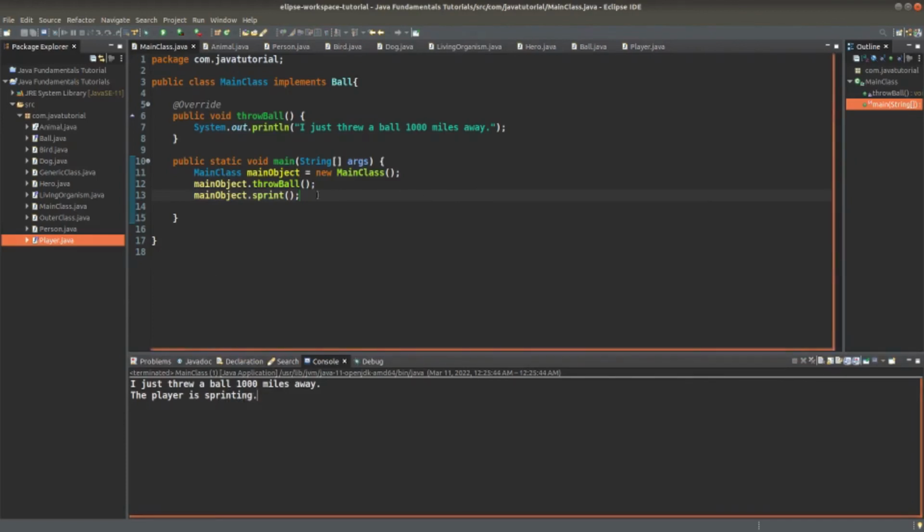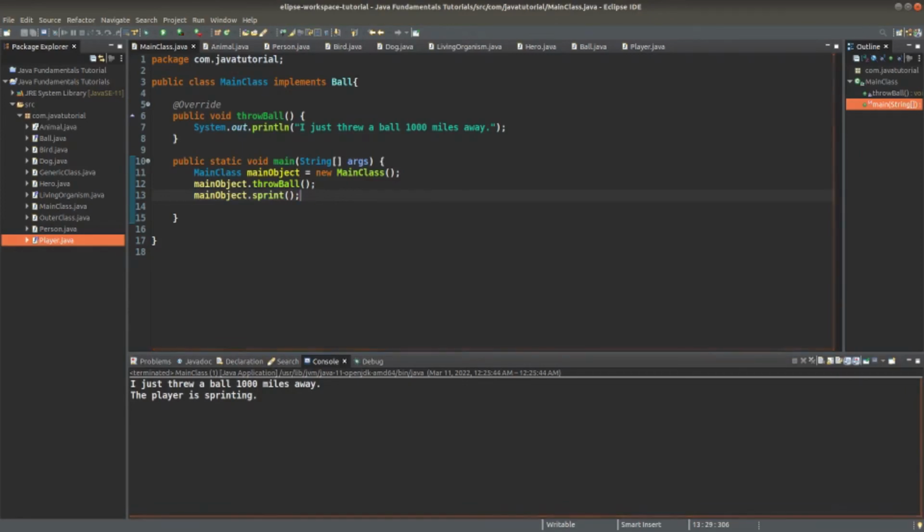So those are some quick examples of functional interfaces. Of course, there's a bit more to functional interfaces as well, but just try it out and play with it on your own, and I'm sure you'll get the hang of it.